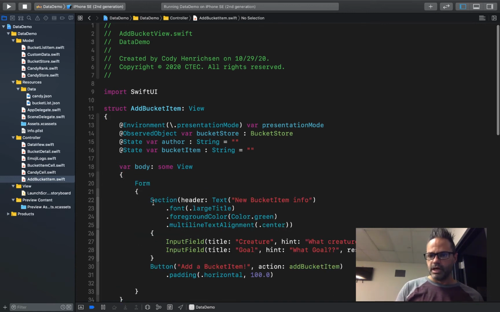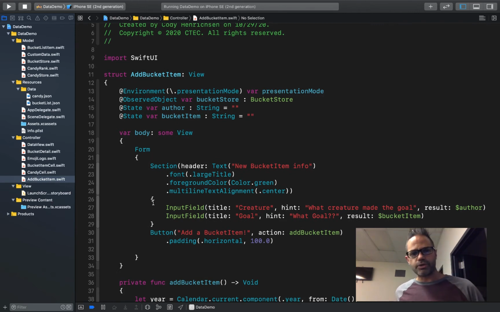Now that we've got those pieces done, let's go ahead and take a look at the view. Now the view that we have right here, you can see we're using a form element. A form element is a specialized form of the stack. It's designed to hold pieces together that the user wants to actually do something with. The first thing we have is a section inside there. I'm giving it a text, saying new bucket item info, and I'm attaching some modifiers for font, foreground color, and multi-line text alignment. Of course, you can change all of that.